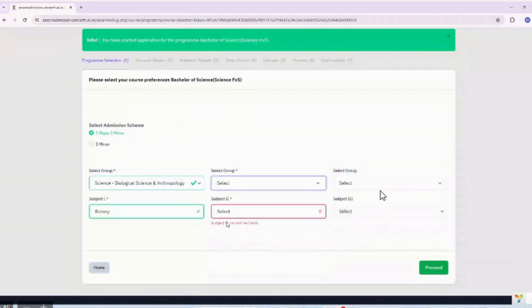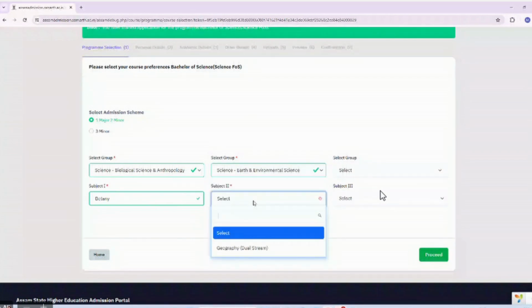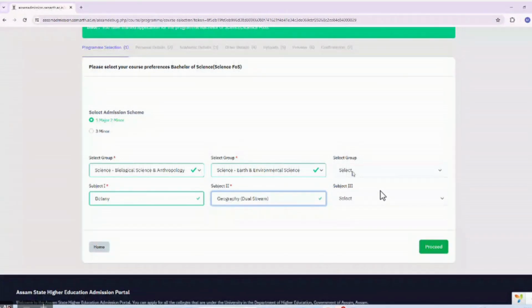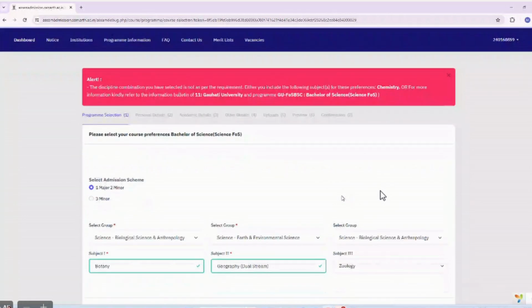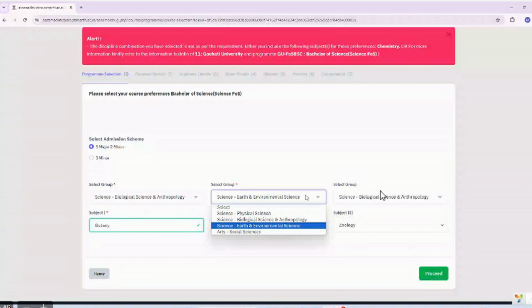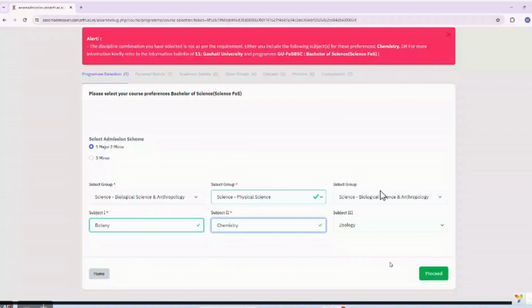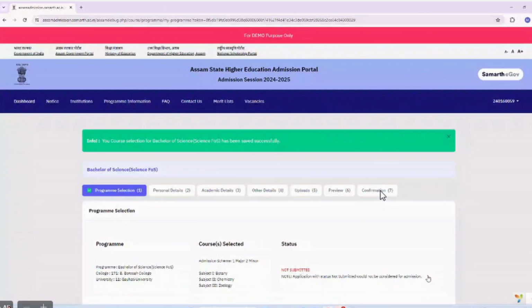Select group, they're going for botany. Now in botany, the university has given a restriction. This will come up because Guwahati University had a restriction that chemistry is important. Chemistry lagibo. Either you have to include chemistry in the following subjects for these preferences. Then proceed, then the thing will proceed.